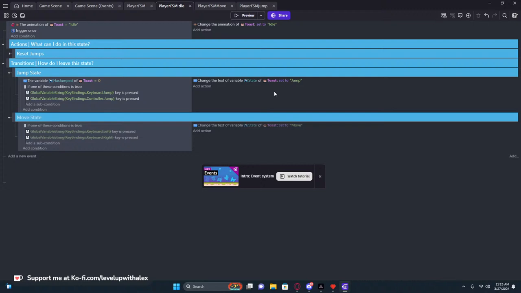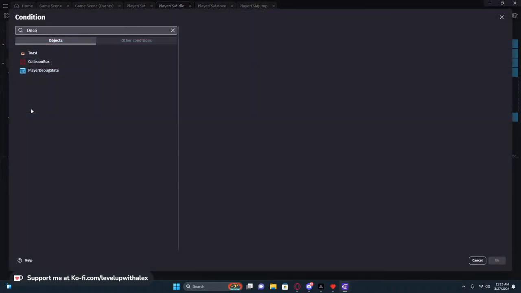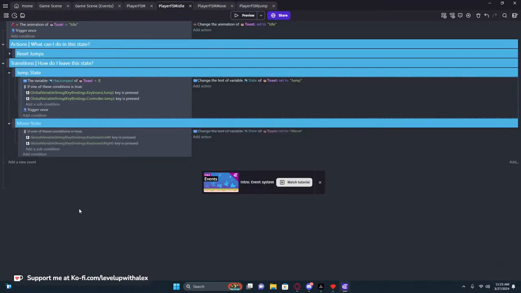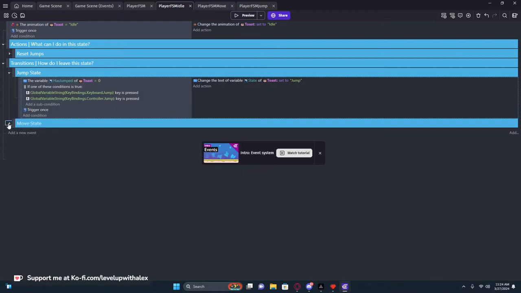And all we need to do again is transfer the state of our player into the jump state. And we want to make sure that we actually trigger the jump state once. Because if not, it'll happen every time we hold the key down, and this will count really fast. We don't want to do that. So trigger it one time. Just in the idle.